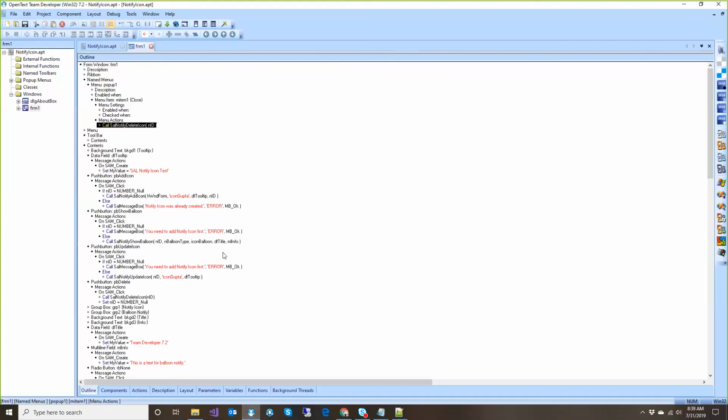We also added several API functions to allow you to create Windows notifications. These are really easy to use to create notifications that either show here in the system tray, or also create what are called balloon notifications, which show up here in the Windows notification area.